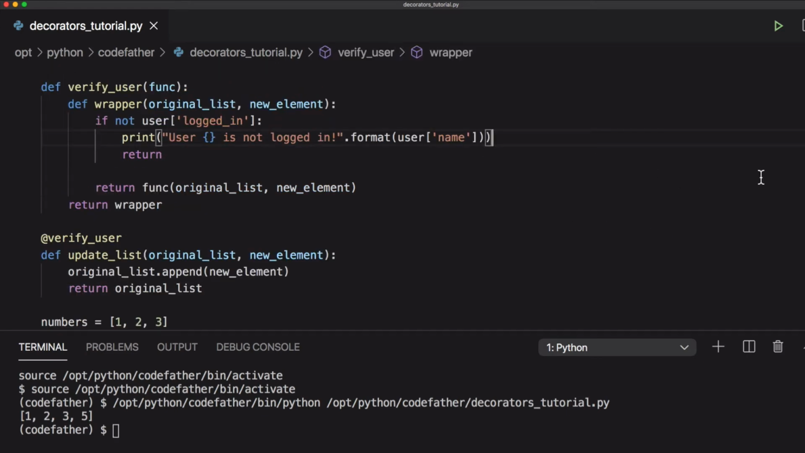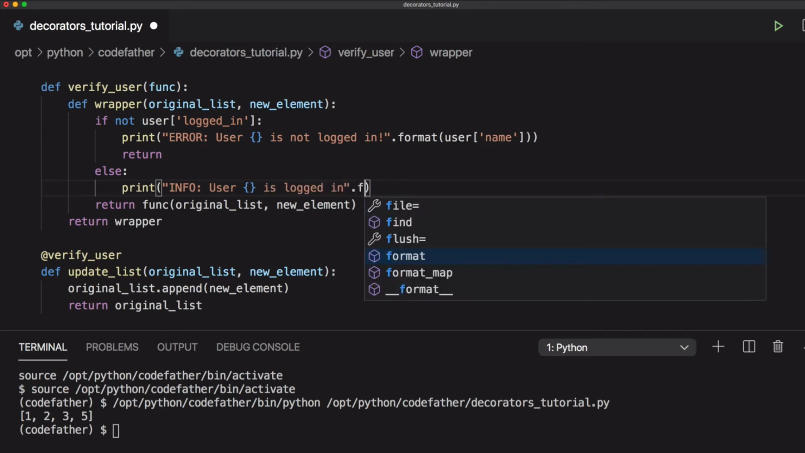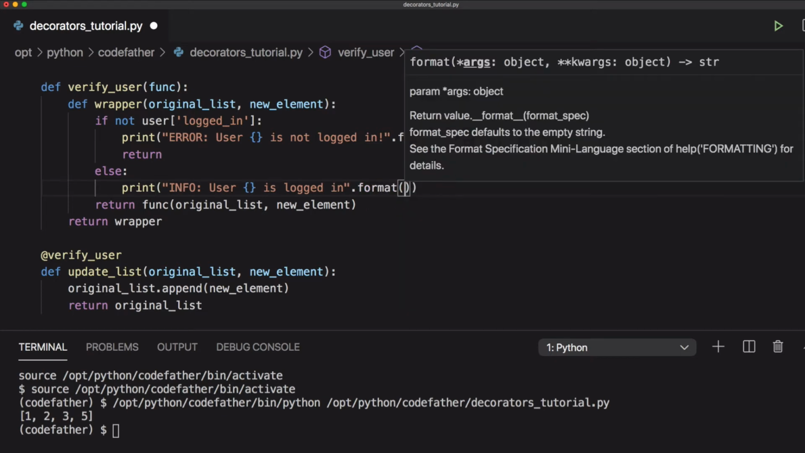And now let's improve the code of our decorator to give a bit more details to our user. If the user is not logged in, we print an error message. If the user is logged in, we print an informational message. This is useful considering that often applications log hundreds of thousands of messages.